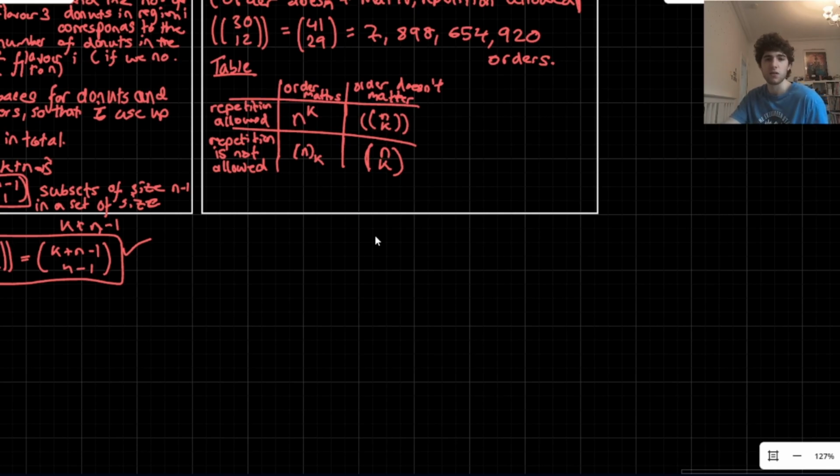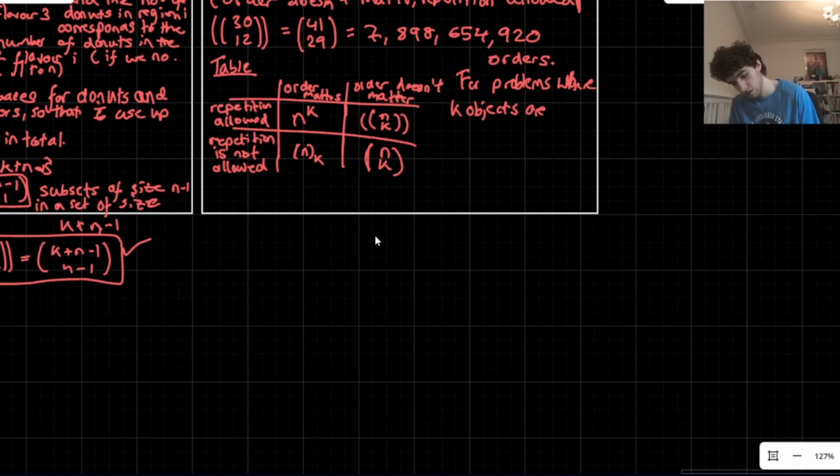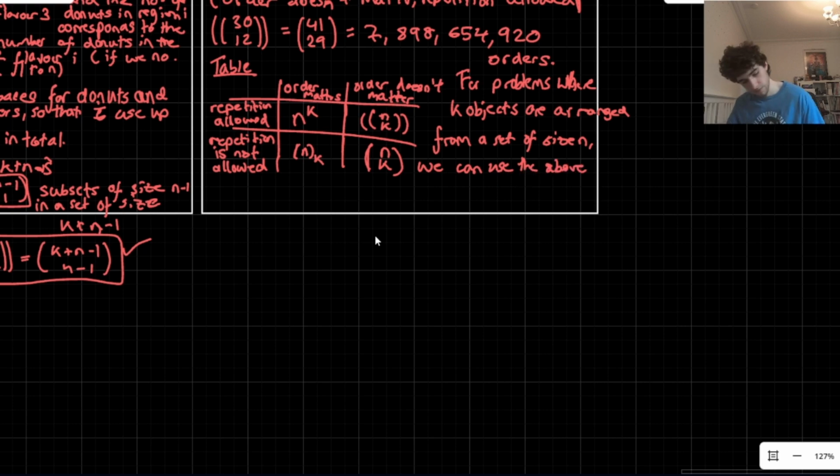And so effectively, we're dealing with problems where k objects are arranged from a set of size n. For any problems where k objects are arranged from a set of size n, we can use the above table to determine which specific formula we should use.